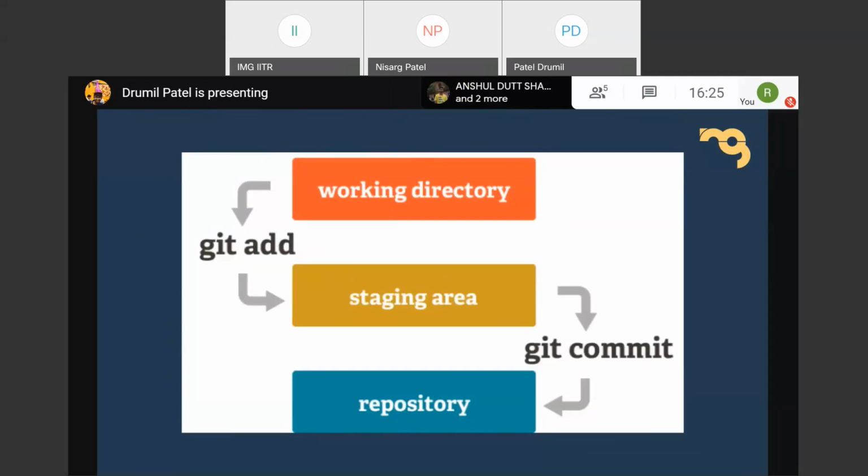Now to summarize the Git workflow which I just described: first you initialize a Git repository in your project using git init. Then you make necessary changes to your files in the working tree and move the relevant files you want to commit to the staging area using the git add command. And then finally, you commit those changes permanently in your Git repository using the git commit command.